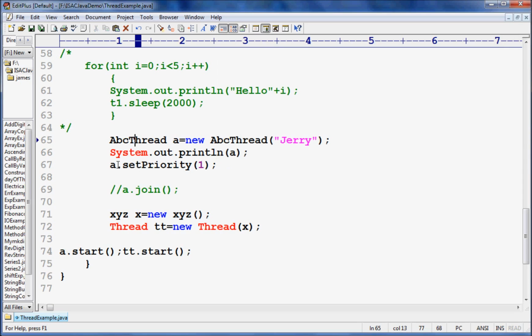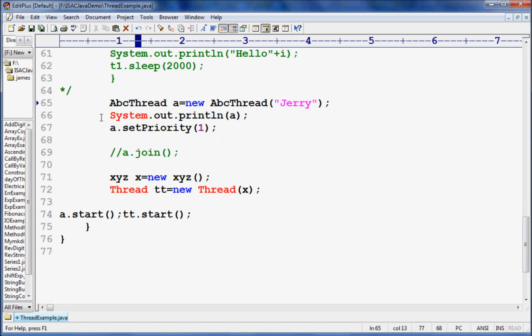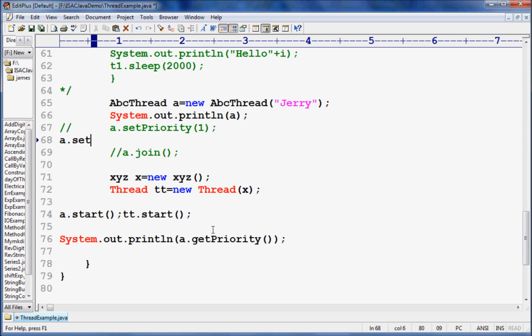If you want to see the priority, what is the priority of this T1 and all? It's very simple. Just write here a display and say a dot getPriority. So how much priority does this A have? You can set priority like this also. Instead of writing 1, you could have done here a dot setPriority, what?